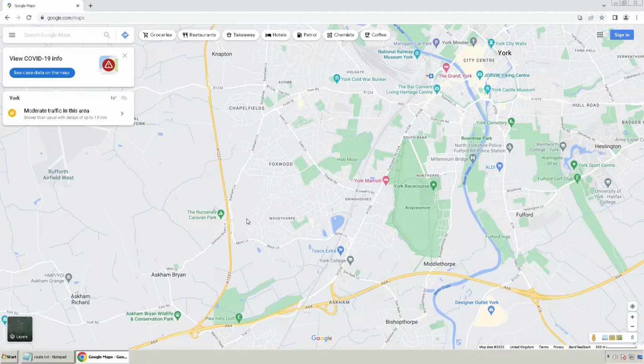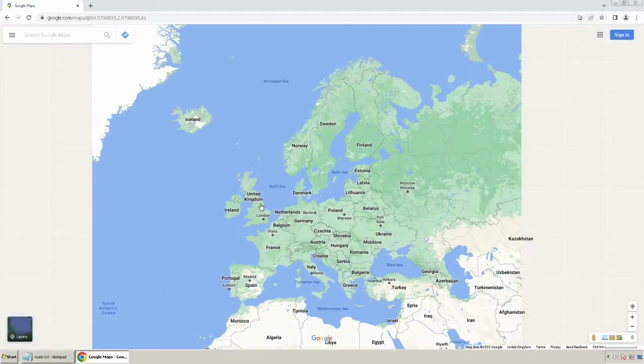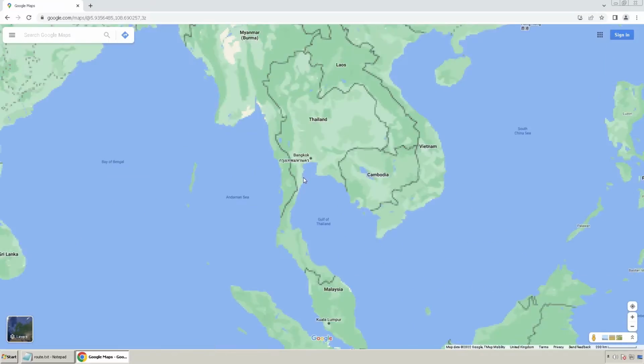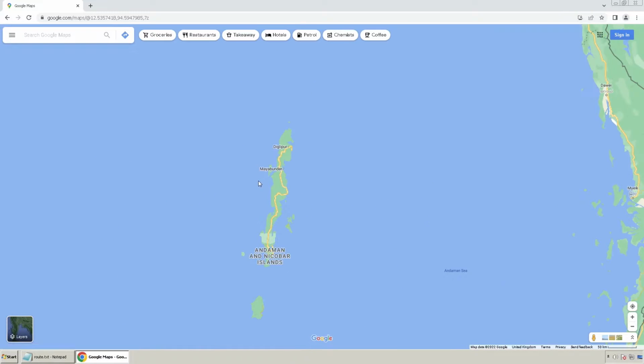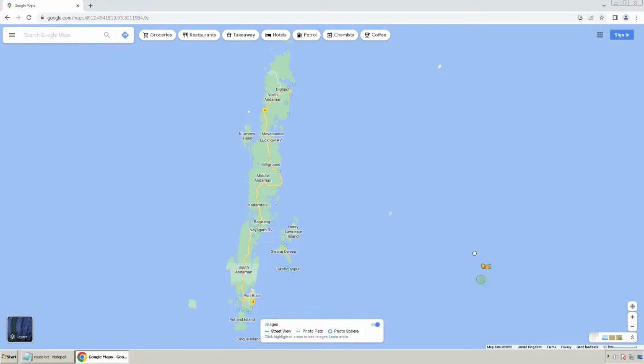Let's find somewhere more interesting than this shithole. How about the Andaman and Nicobar Island? If we try to go into Street View, we'll see the Google car has never heard of it. No roads map, so we can't do this route.